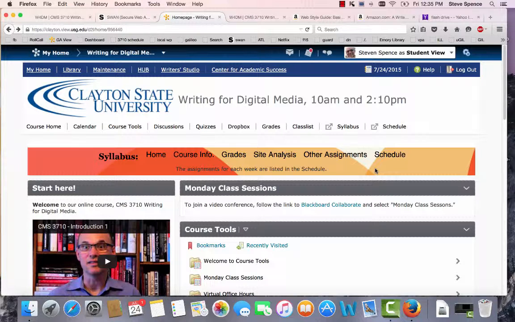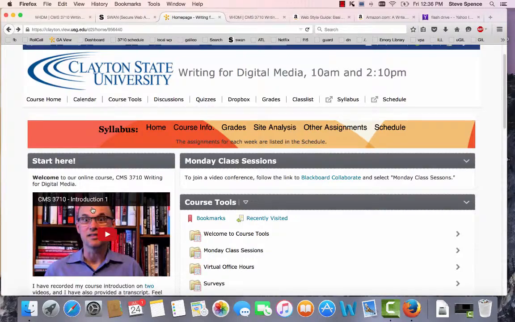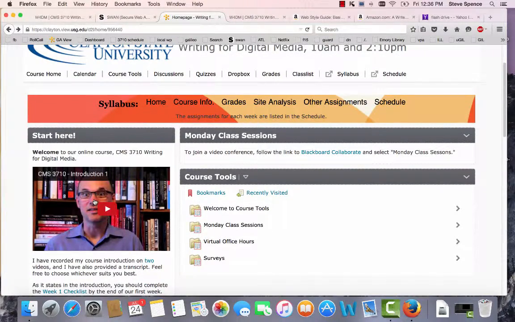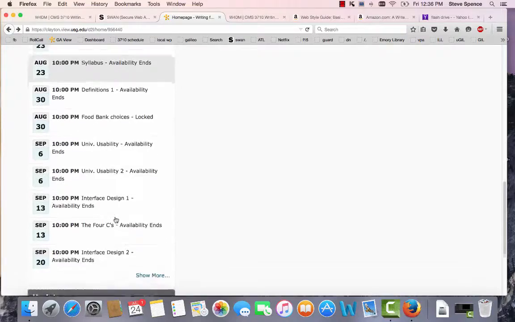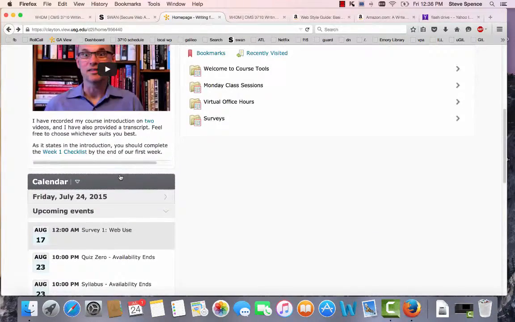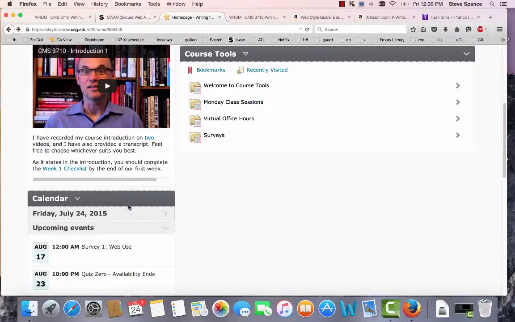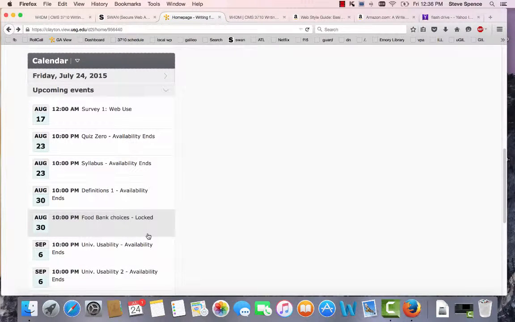The syllabus page is found on stevespence.org, but we'll stay here in D2L for a moment. In the left-hand column, this Start Here panel will go away after the first week, and then the calendar and updates panels will move up. The calendar tool is crucial for your success in this class since it tells you what is due each week. For example, you can see that this week we have a survey, the web use survey, as well as 2 quizzes that are due. And everything is always due by 10 p.m. on the following Sunday. More about that later.